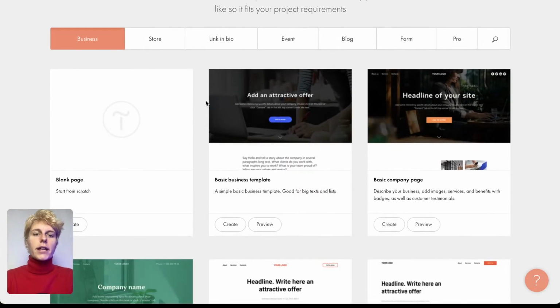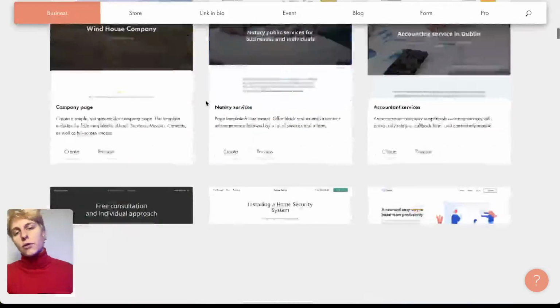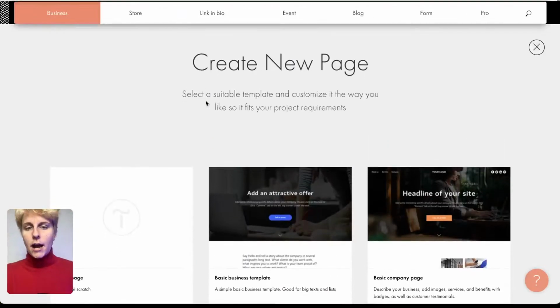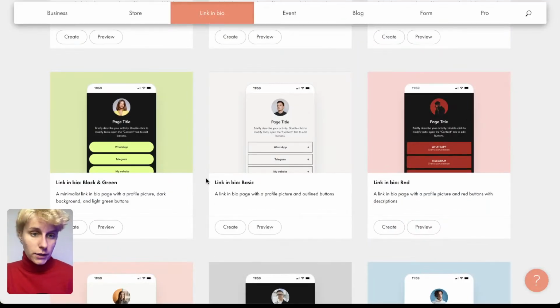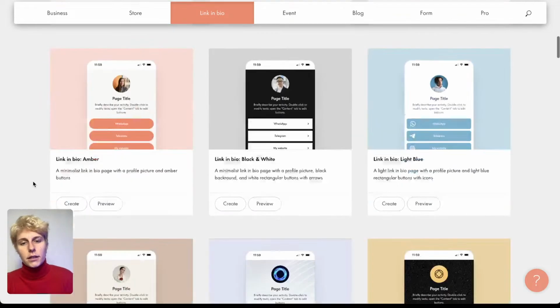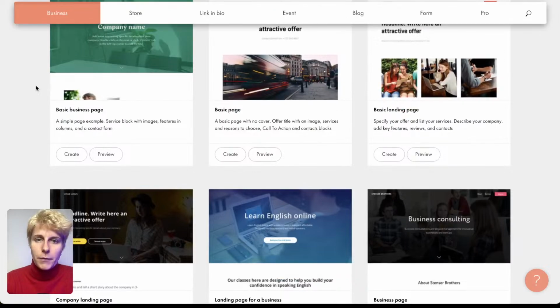When you click create new page, you find yourself in the gallery of the templates, right? We have already mentioned them. There are more than 200 different templates. How to choose the template? It's a very frequently asked question. So let me tell you the quick way of doing that.